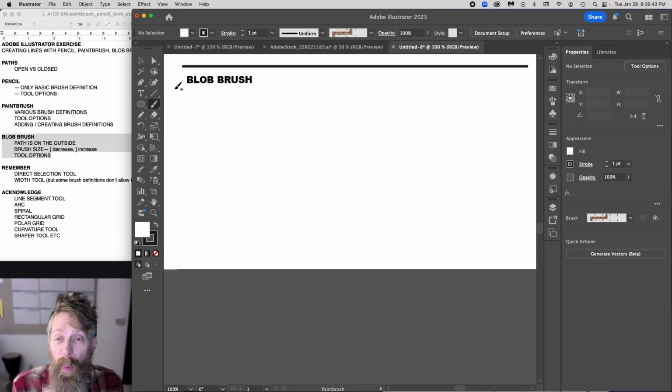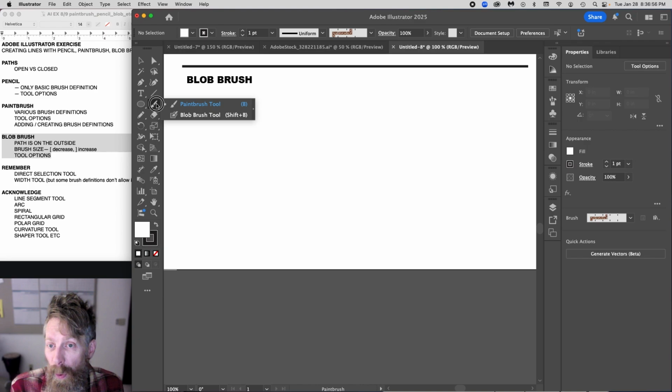Now let's move to our blob brush. That's right, a brush that is a blob. It's the coolest thing ever. I love this tool. It's hiding beneath our paintbrush tool. So we're going to go to our paintbrush tool, click and hold down to open up the little panel, and we're going to find that tool lurking beneath the paintbrush. Notice that the key command for it is the Shift key and the letter B, as in Bob. Together will activate this tool.